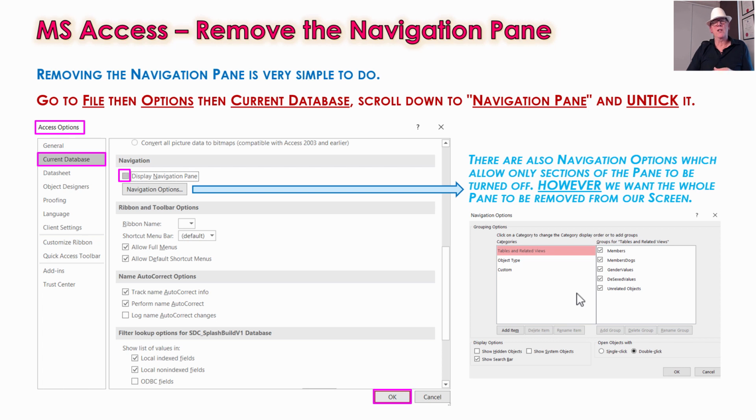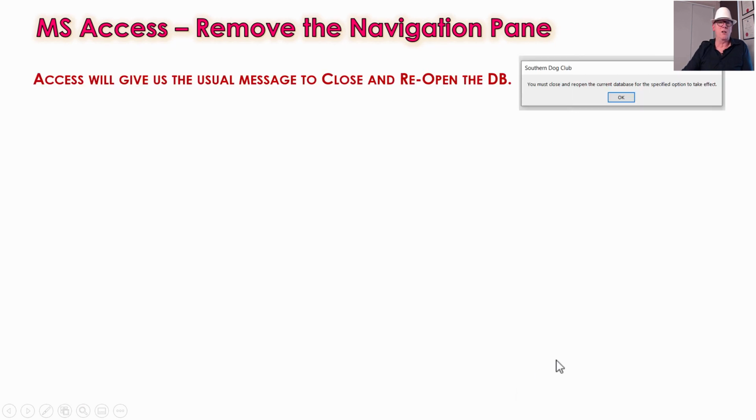But look, we're just going to turn the navigation pane completely off, because we've got our beautiful, sweet main menu that we built in the last lesson, and they can use that to go everywhere. They don't need that ugly navigation pane down the side. So don't worry about these navigation options, just untick that box there, and that will do everything we need to do. So Access will give us the usual message that we need to close and reopen the database.